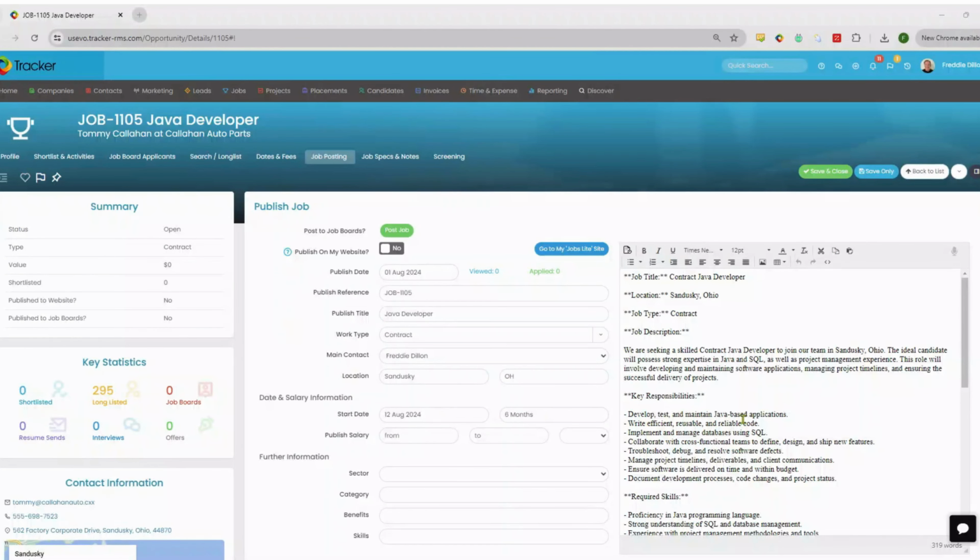Next, let's post this job. With Tracker, you can post your jobs out to your website, any job boards you use, and to your social media feeds right inside the job.